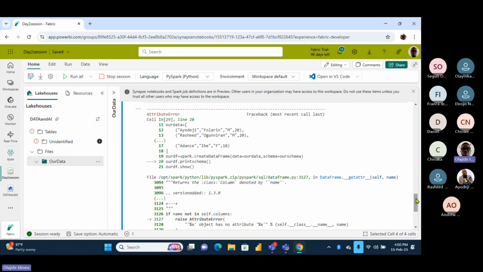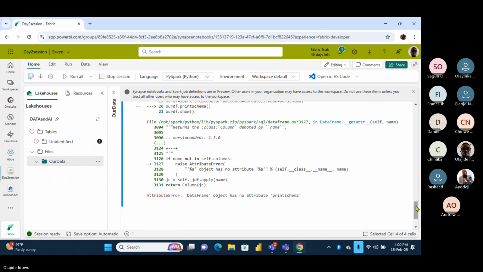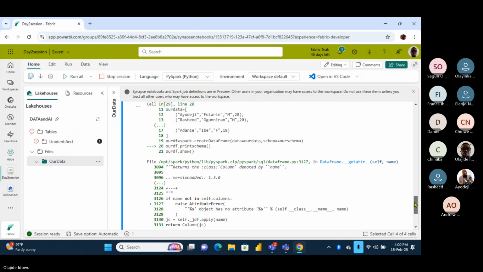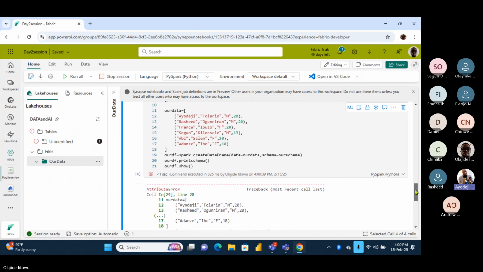I see. Which line again? The DataFrame object has no attribute. printSchema. Let me see. print schema. What's wrong with print schema? Capital S. GD, it's case sensitive. That's all. Yeah, run it again. Before I run it, show. Is show correct? Show is small letter.